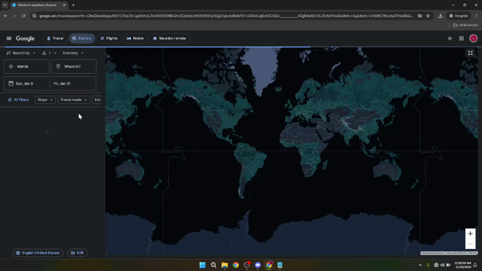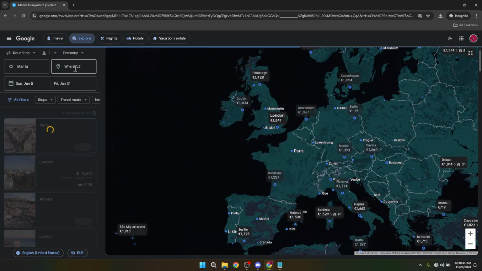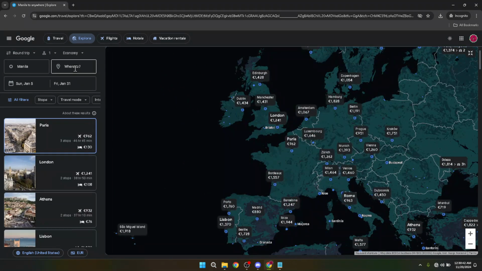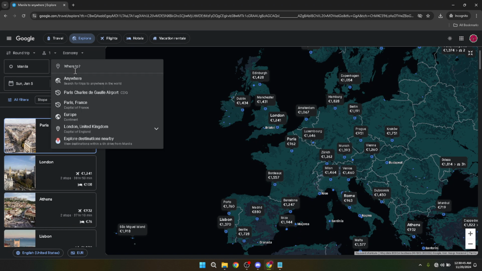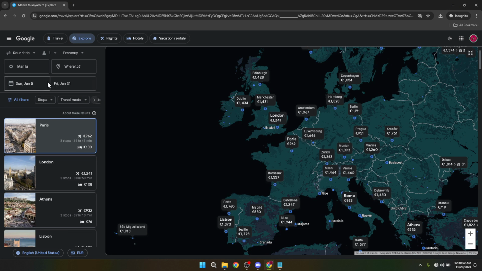This interactive map lets you zoom in on different regions, hover over cities to get a quick glance at prices, and click on any location to get more detailed flight information. What's fantastic about the Google Flights map is the ability to visually compare how prices fluctuate based on different destinations. It's a fantastic tool for budget-conscious travelers or anyone looking to explore multiple options before making a final decision.